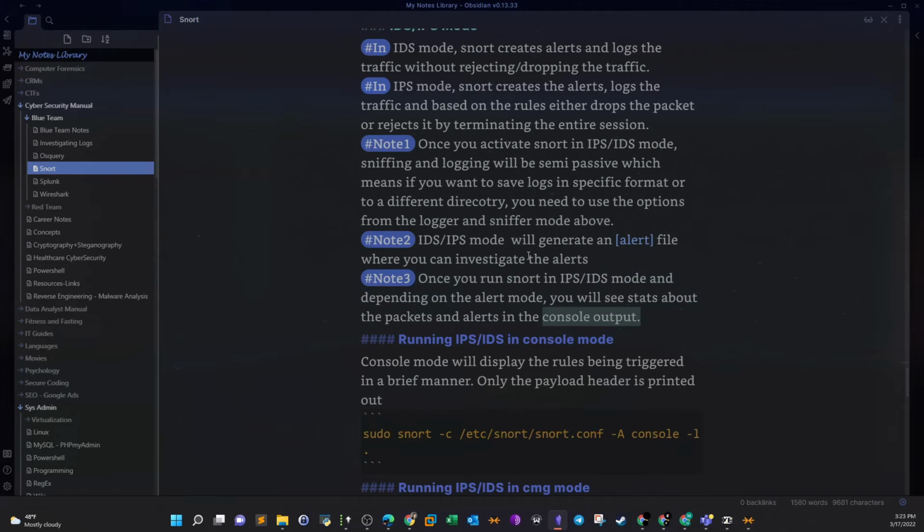Okay, so how do we run the IPS IDS mode? First, before running Snort as an IPS IDS, make sure you have a correct rule file. Now, if you are downloading Snort for the first time, Snort has default rules defined for you. But if you want to add rules, you're gonna make sure that you use the rules in your command. We're gonna talk about this, guys. So let's talk about the console modes here.